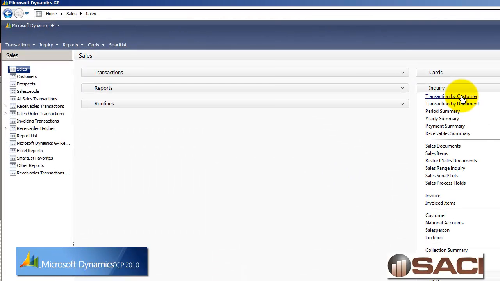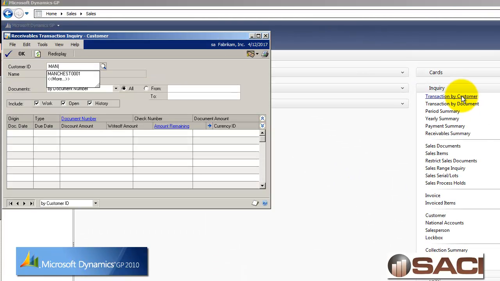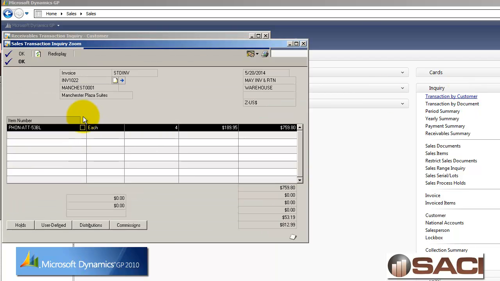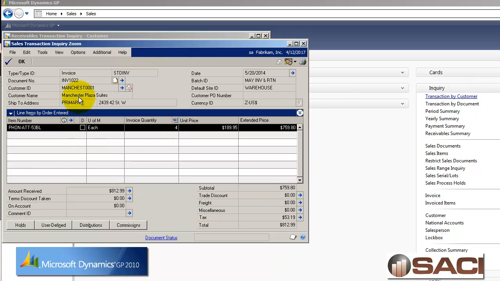Again, if I go back into Transaction by Customer for Sales and I look at Manchester Suites, if I were to drill down on any of these transactions, it's going to say Manchester Plaza Suites on the invoice. So if I were to reprint them, it'll have the new name.